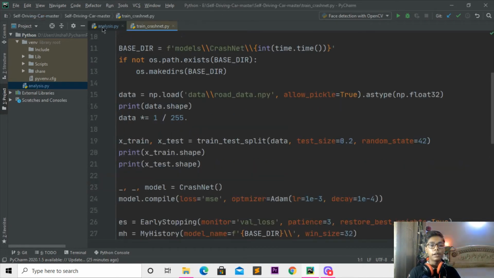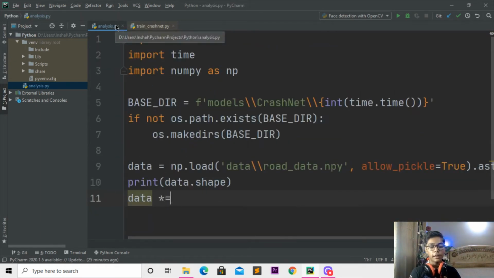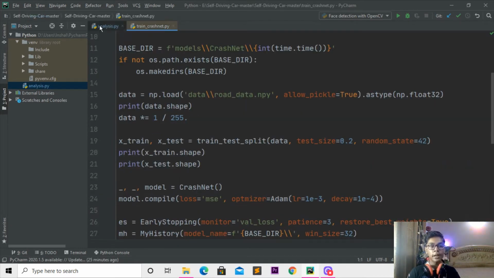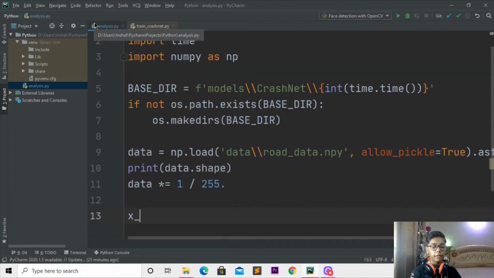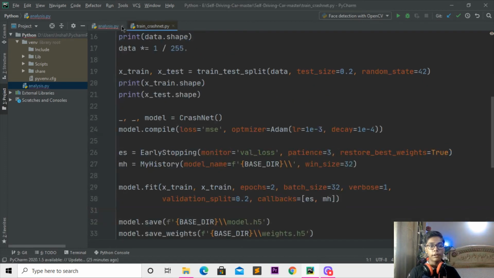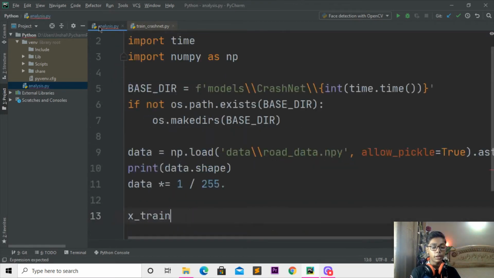So when you've done with that, now I'll be coming underneath, and then I'll be writing data, and I'll be writing equal. Then when you've done with that, writing divide by 255. So I'll be coming underneath now, then writing a dot, and changing that to x_train equal to. Then when you've done with that, I'll be writing x_test. So here I'll be writing that.